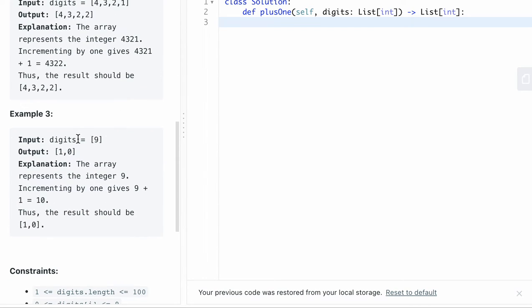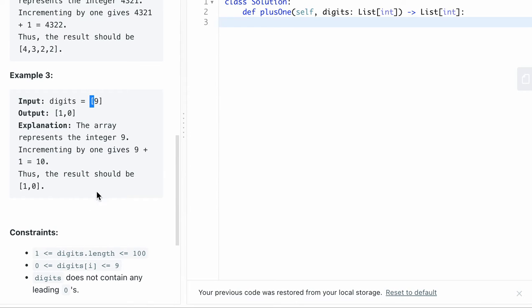And this example is actually a really great example because this is the scenario that you need to handle. If the digit is actually 9, then you need to handle the scenario of how to print the 10. And if there are multiple 9s, you need to continue to print more 0s and add 1 to the first digit, right? And that's why the result here is 10.